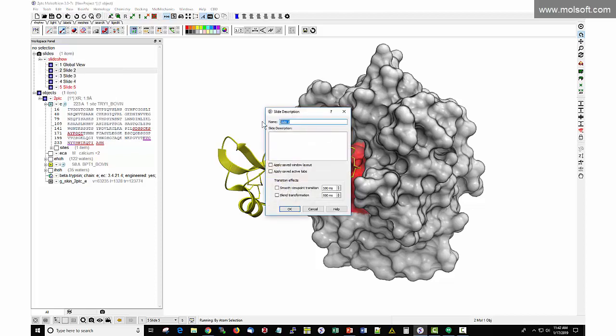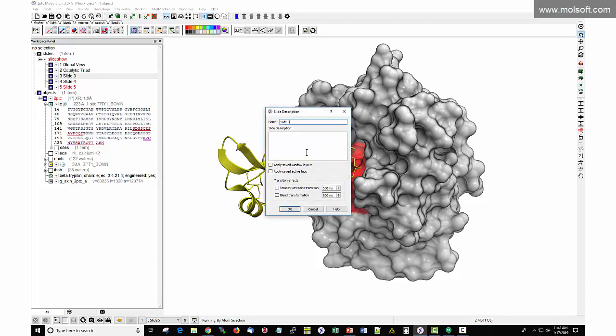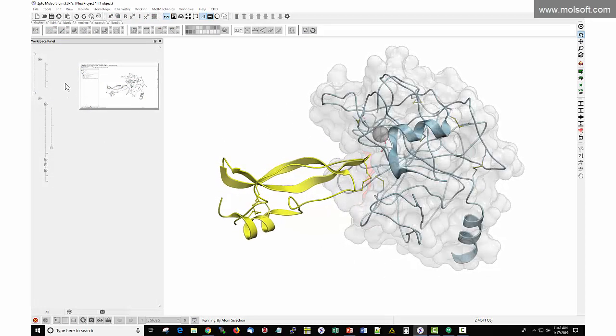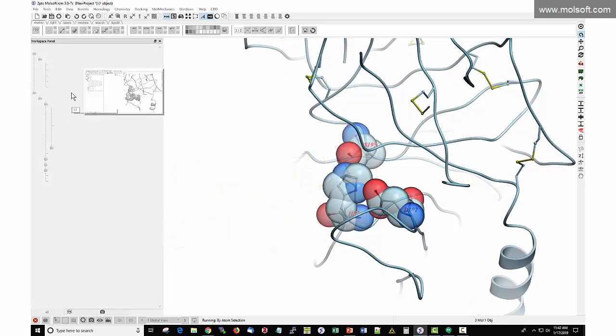This is the catalytic triad, and we just click here, and some blending. Same with this one. I can't remember what this one was. I think it's the surface, so we can just say surface of protease, and then just check each one. Okay, so now when you click on the slides, you see the transitions are there, and the blending.